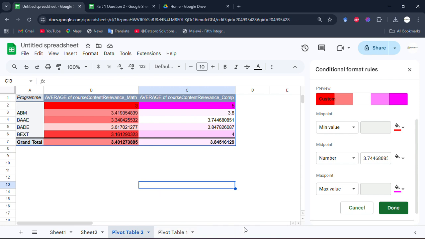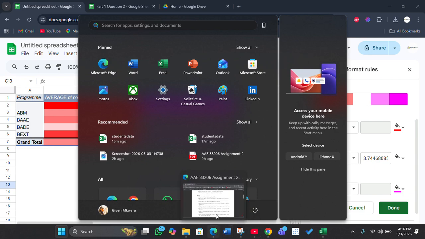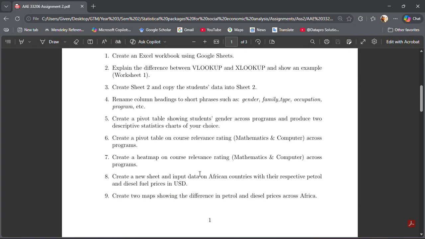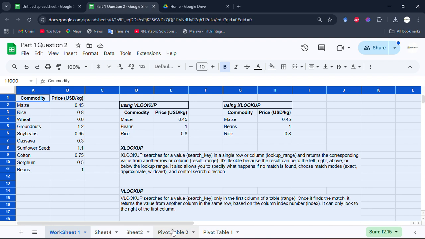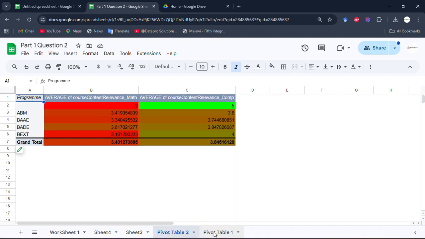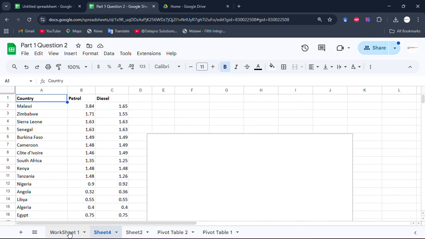And then continue to the rest of the questions. It says: create a new sheet of input data on African countries with the relevant petrol and diesel fuel prices, and create 2 maps showing different petrol demand. Now, in terms of this one, we had to collect some data about fuel prices. So we'll just go into that data to check.